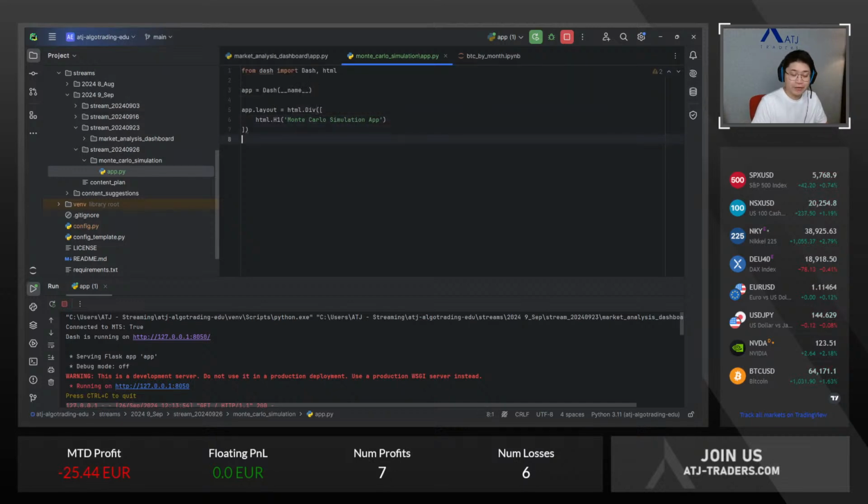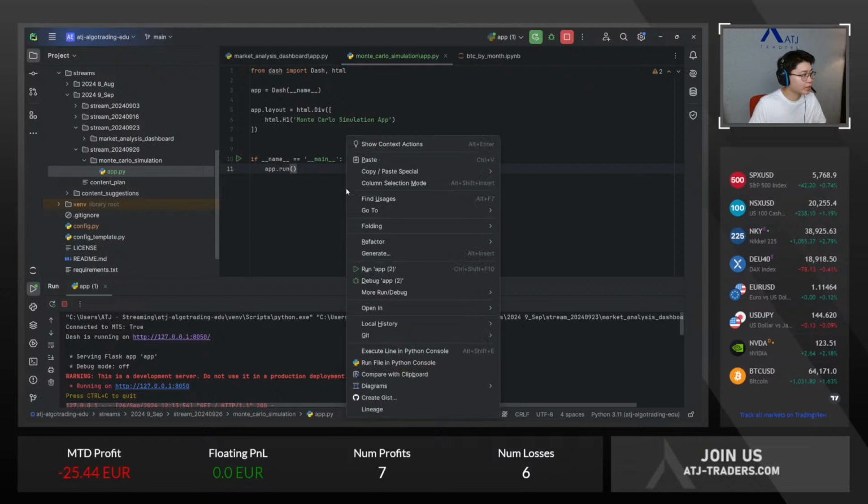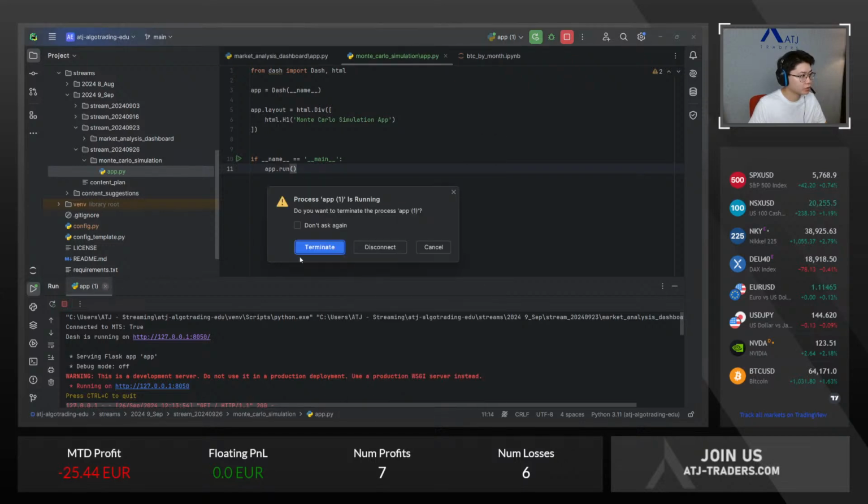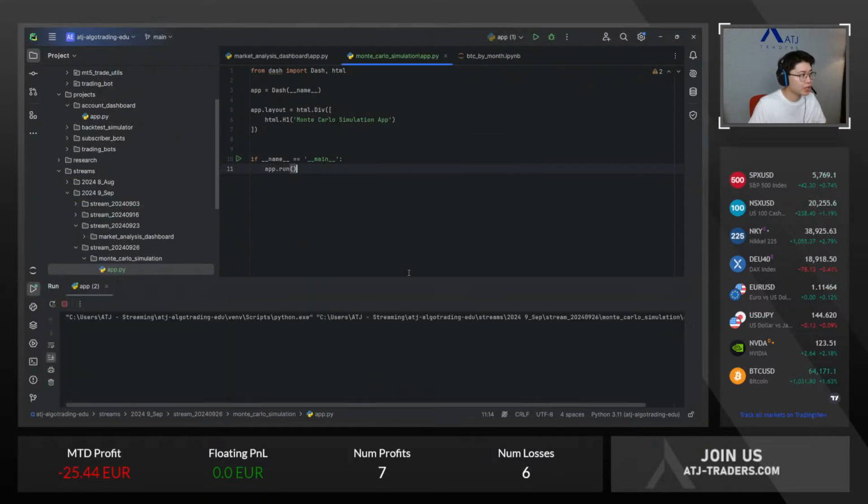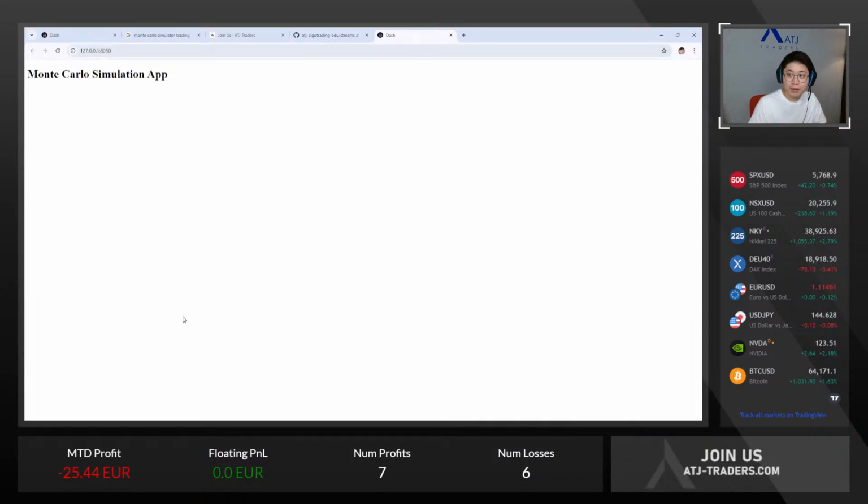So now that we have our basic layout done, we can run this app to see if it works. So if __name__ is equal to __main__, right? We are just adding it into our if block in Python. We will just do app.run, and then as a result, our application will be running. So we can close our previous application, and let's run this one. So now our app is running, and here we have our web app with this heading, right?